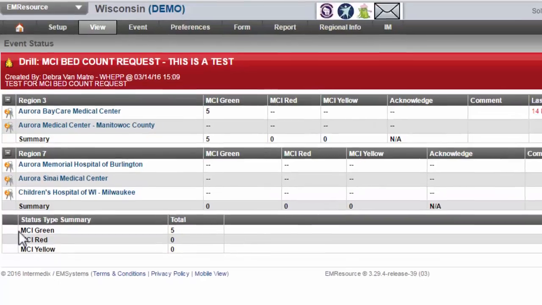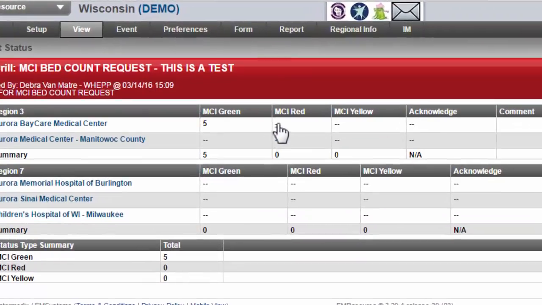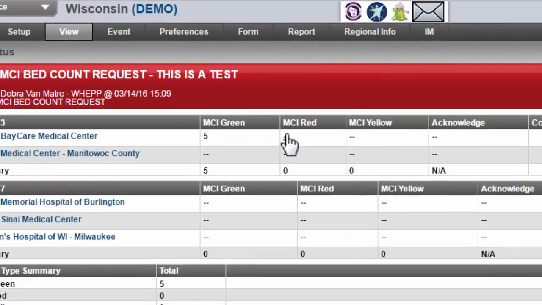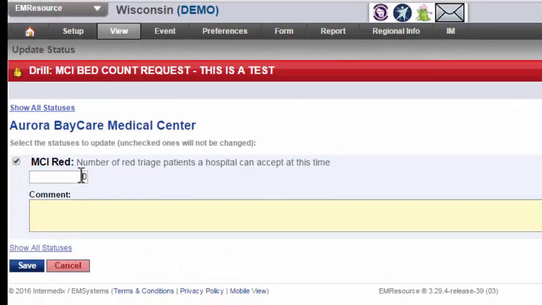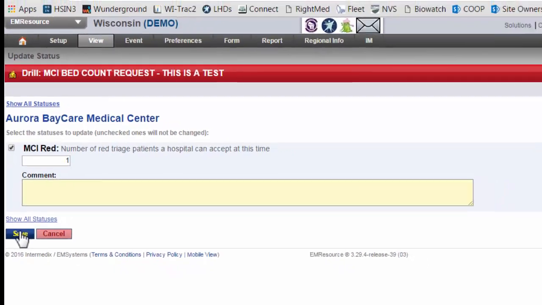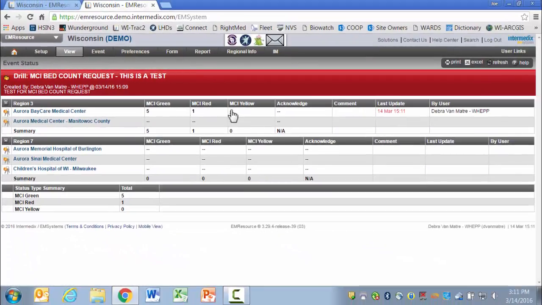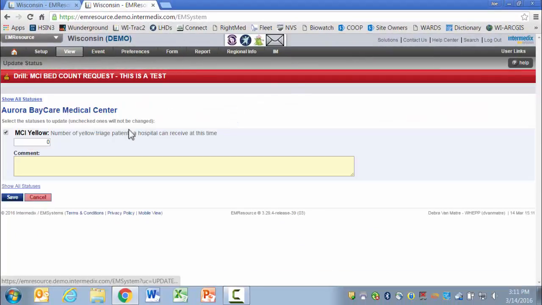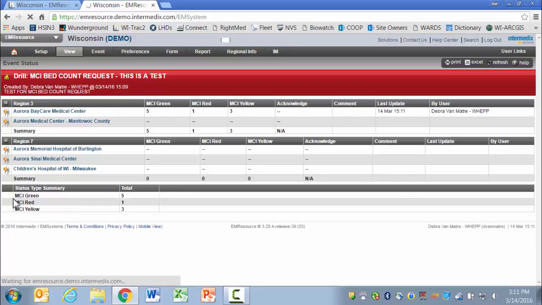And then you're going to go back to the screen and you're going to do your red bed counts. And you're going to put in whatever number you have available. And then you're going to click Save again. And same way with the yellow. Going to put in what you have available at the time of the alert or the time of the request, and that's all there is to it.